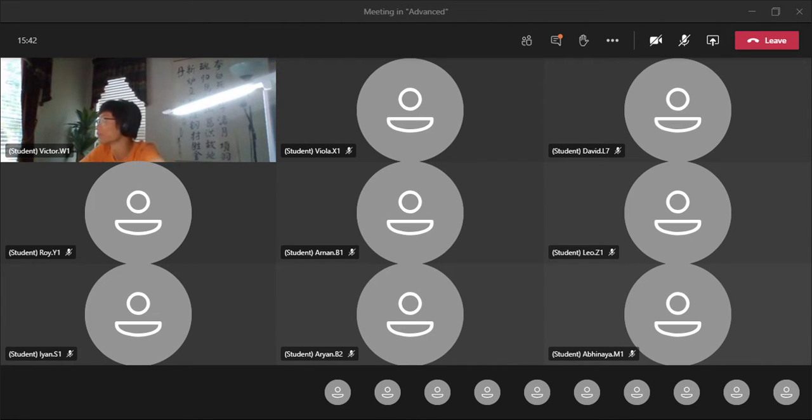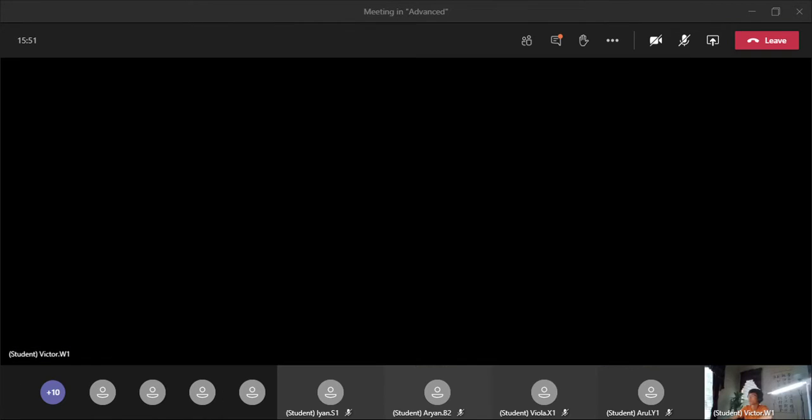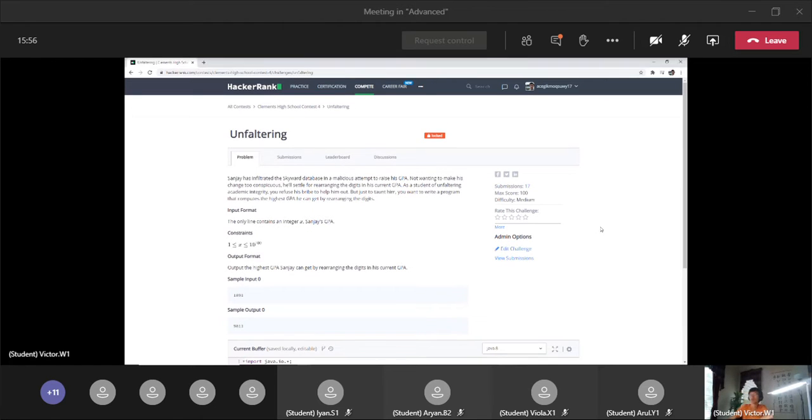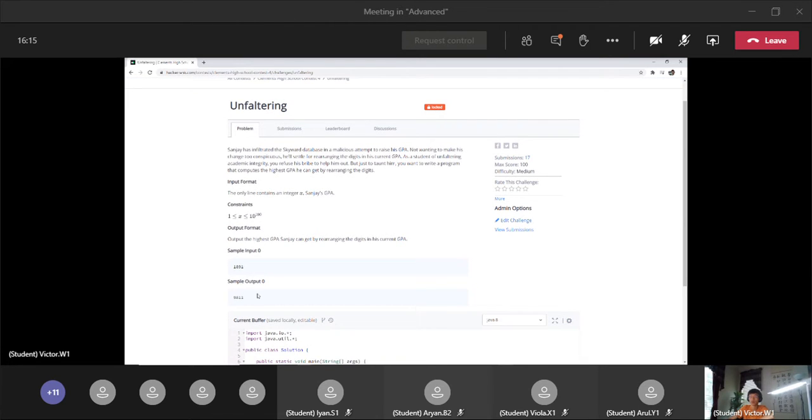Okay, so we will start with problem 1. Basically, what this problem has you do is you're given an integer, which is Sanjay's current GPA, and you want to find the largest GPA he can get by rearranging the digits in his current GPA. For example, here we're given 1891, and we can rearrange it to get 9811.